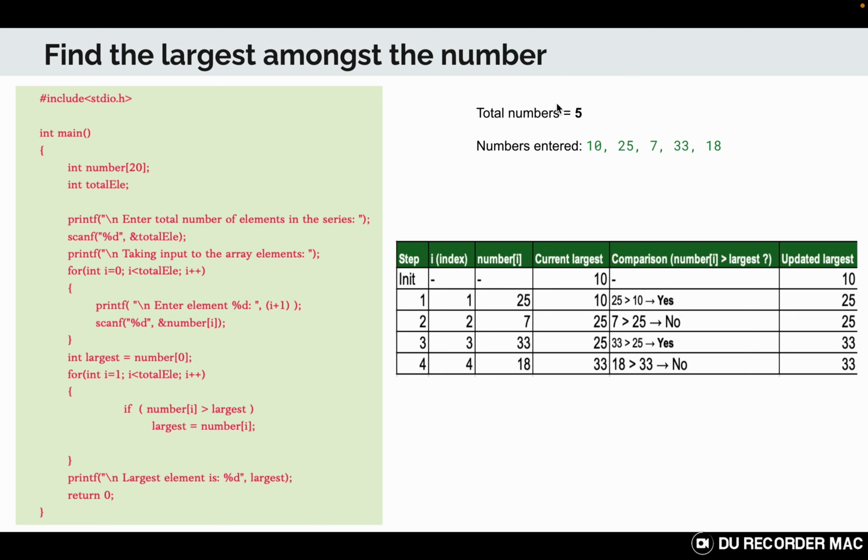Initially we'll ask the user to write the total number of inputs that need to be taken, and then the user is prompted to enter the input in the form of an array. We'll take it in the form of an array, and from the user's input, we will display the largest among these numbers. So in this case it is 33, right? This program should print 33. This is the overall idea, and the same thing we need to implement in C programming. Okay, so let's see how it goes.